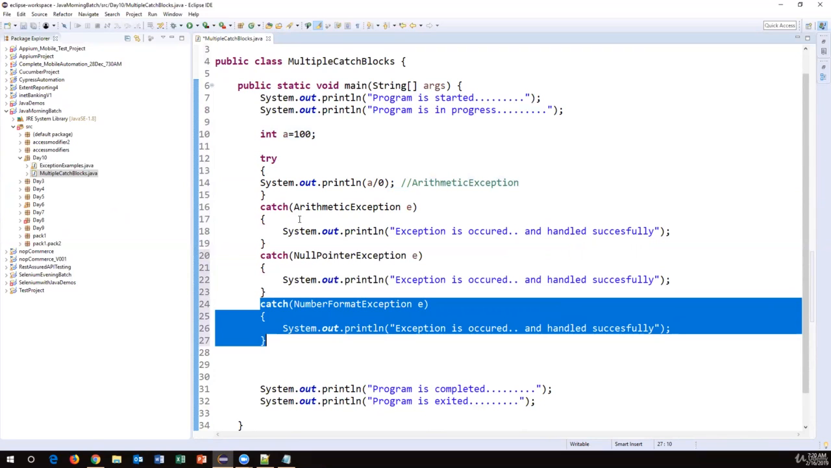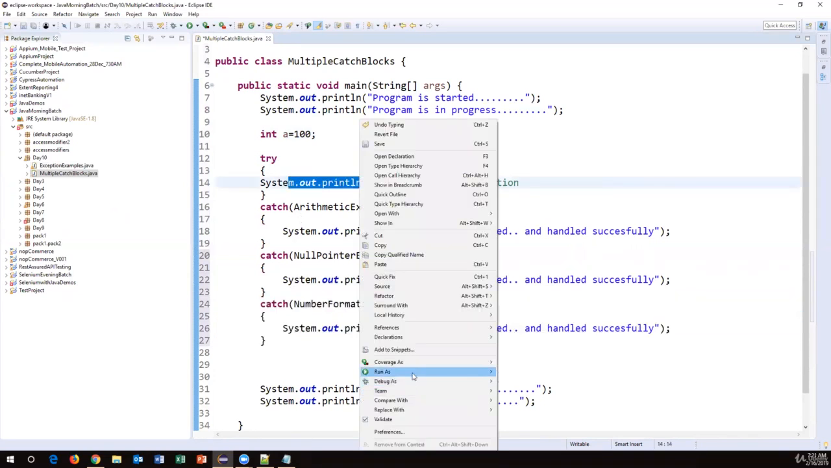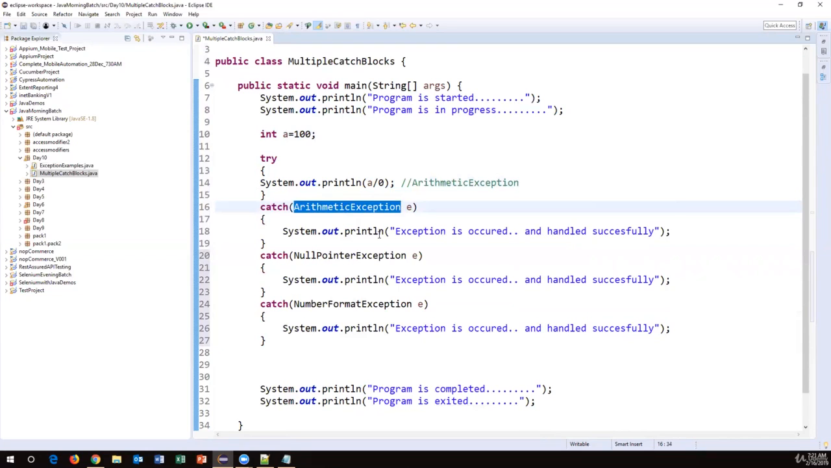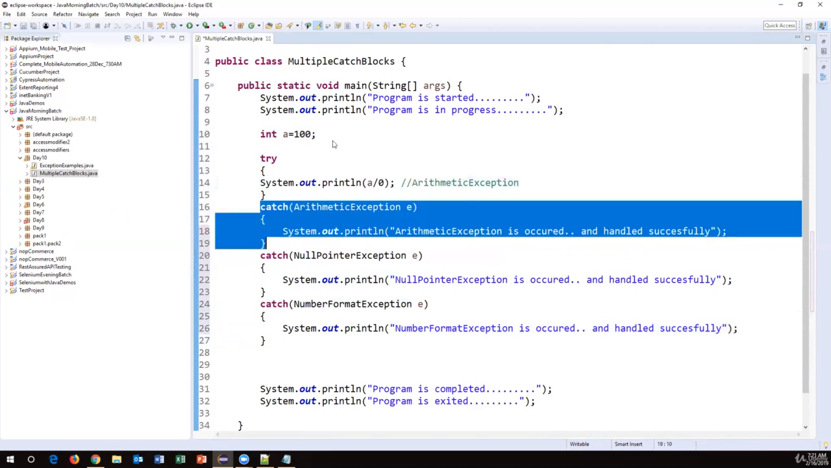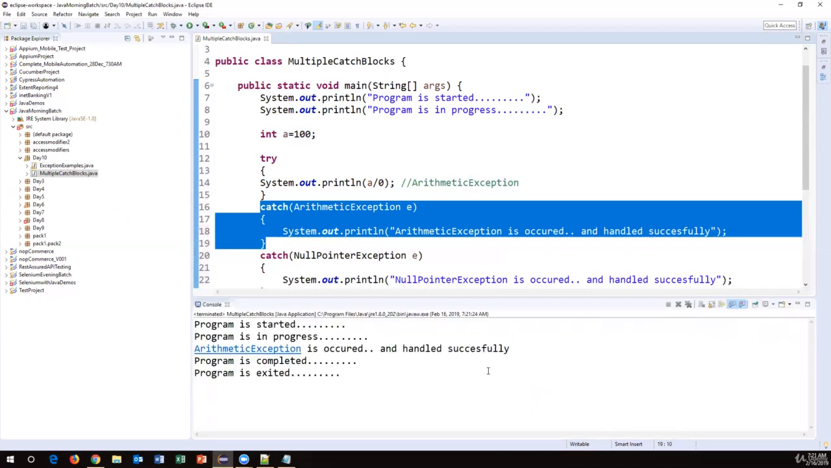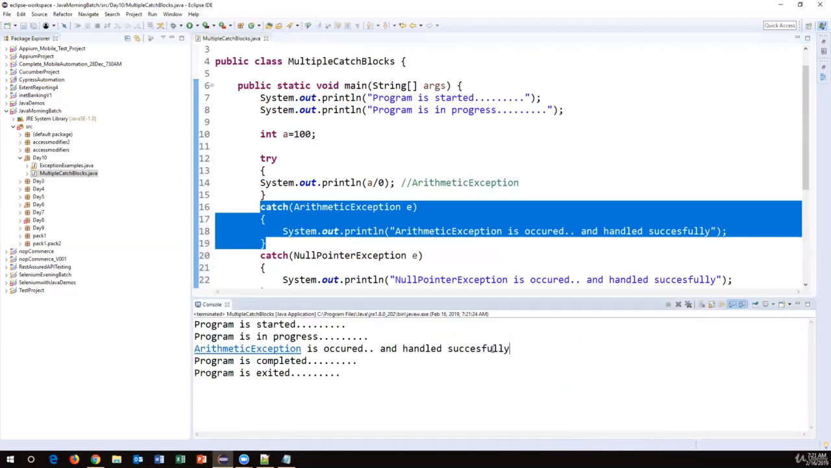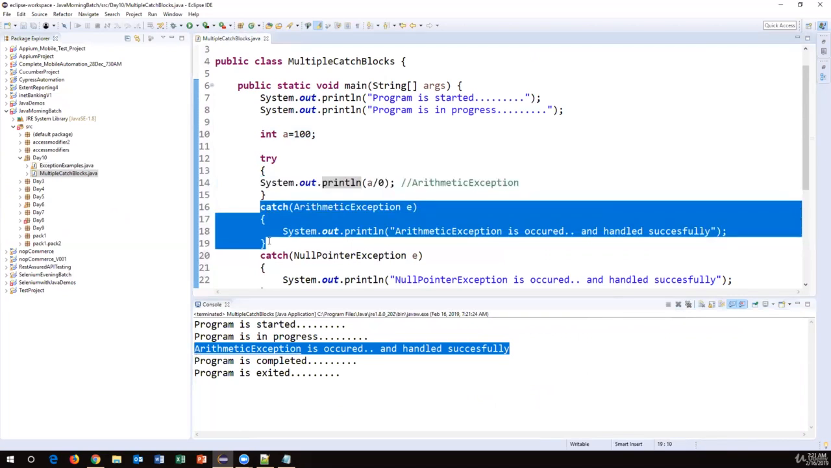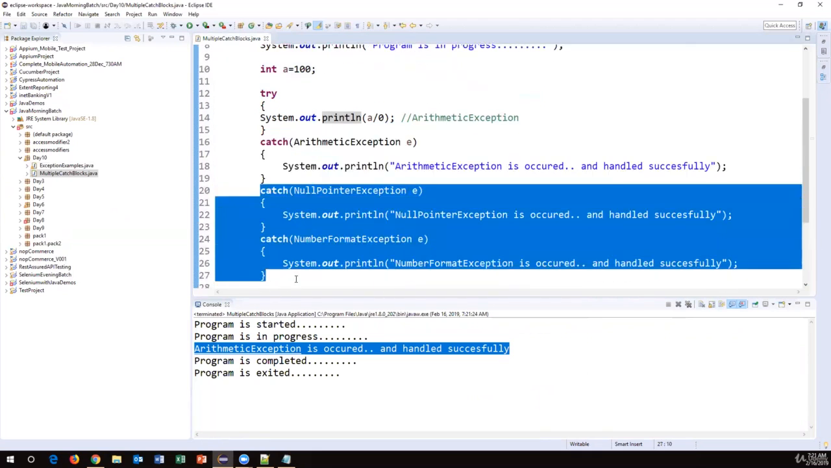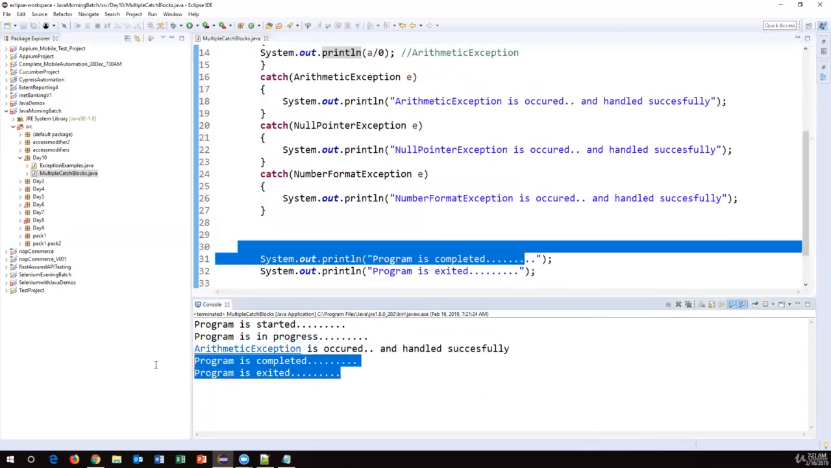Okay, so this statement is causing an arithmetic exception. Here I will clearly specify the name of the exception. So arithmetic exception occurred here, null pointer exception occurred here, and number format exception occurred here, and I specifically wrote the name of the exception. Now this statement will throw an arithmetic exception, so the first catch block will handle it. So run as Java application. Now we can see the arithmetic exception occurred and was handled successfully. That means this statement threw an arithmetic exception, so the catch block was able to handle it, the rest of the catch blocks will be ignored, and the rest of the lines will be executed here. Okay, fine, perfectly right.